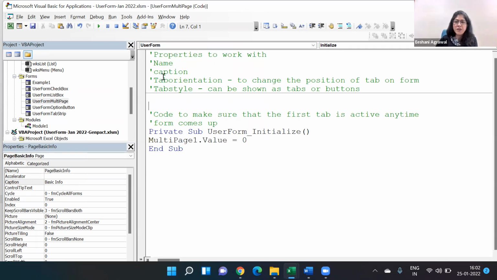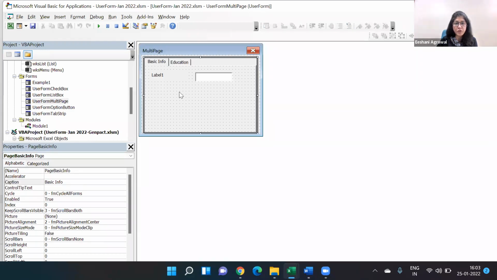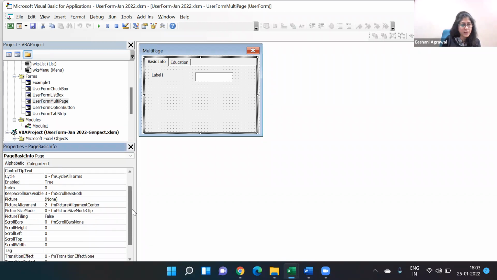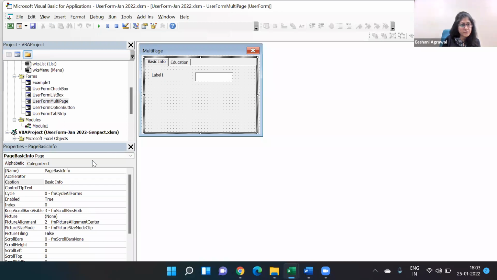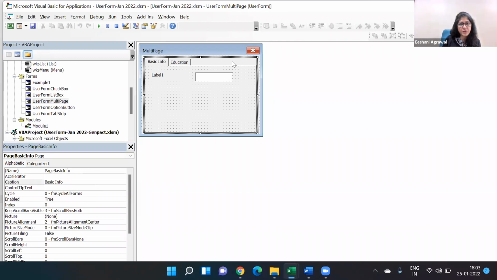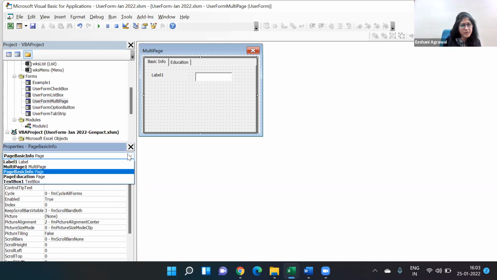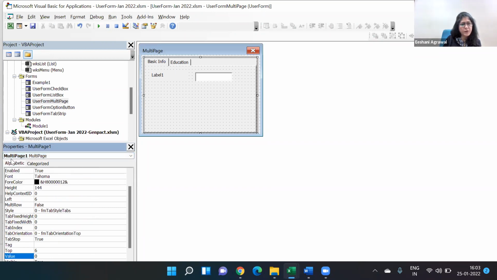Another property you can work with is the orientation. Orientation as in this over here, object orientation, this is coming on top. By default, it's always on the top. But if you want, where is orientation? Tab orientation, hold on. What have I selected? Page, multi-page. You have to select the multi-page because you're assigning it to the page and not to a tab. So you see over here, tab orientation.